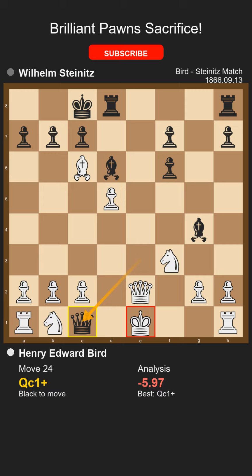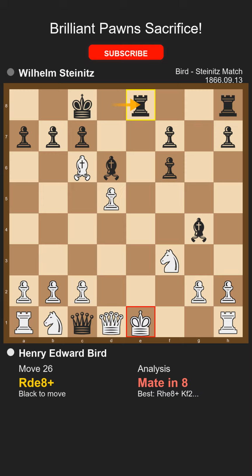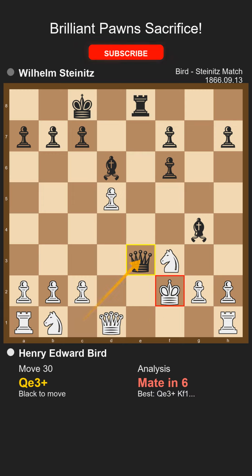Queen to c1, check. Queen to d1. Rook to e8, check. Bishop takes e8. Rook takes e8, check. King to f2. Queen to e3, check. King to f1.